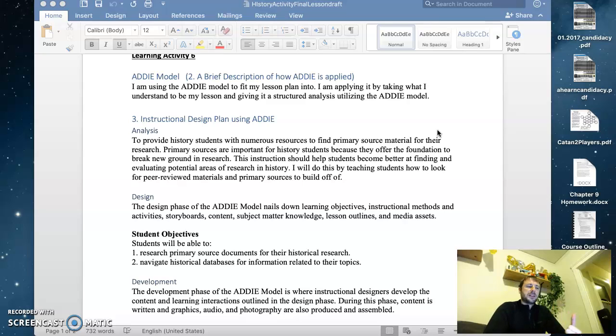Student objectives for this lesson that I'm doing are, number one, students will be able to research primary source documents for their historical research, and number two, navigate historical databases for information related to their topics.